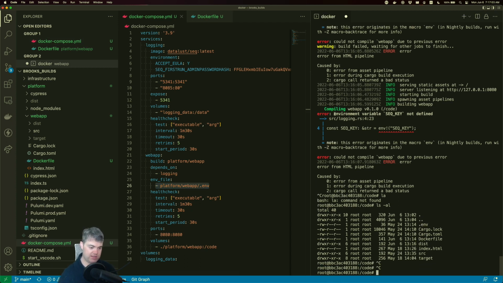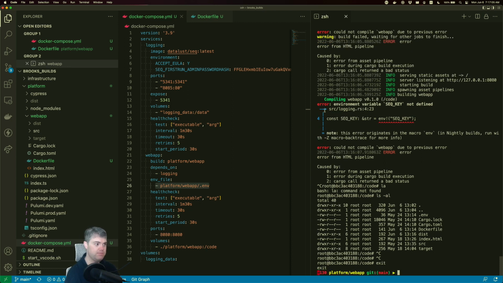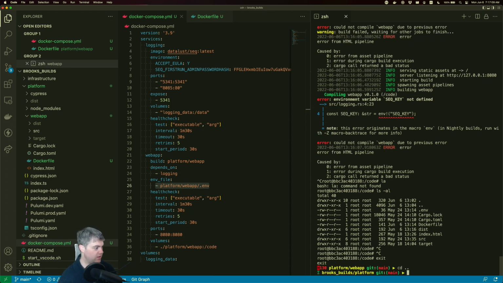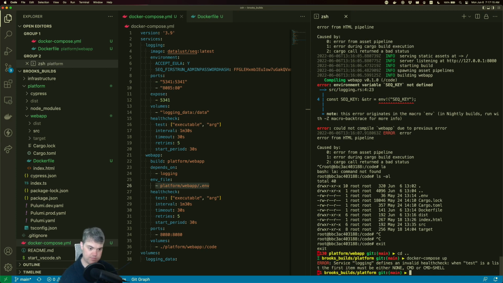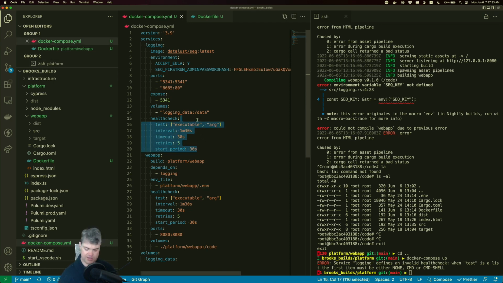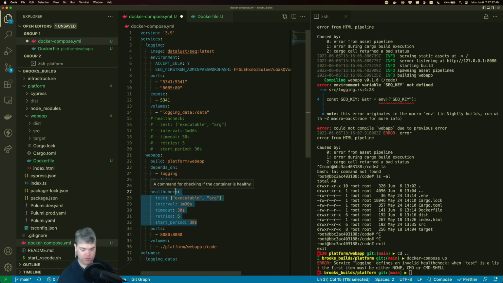So I'm going to exit out of here. And we're going to do a Docker compose up. Defines an invalid health check. Oh yeah, well that will be invalid. I comment you out temporarily, and then we'll figure out what you're supposed to be once you're running.